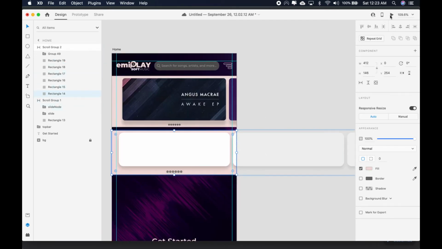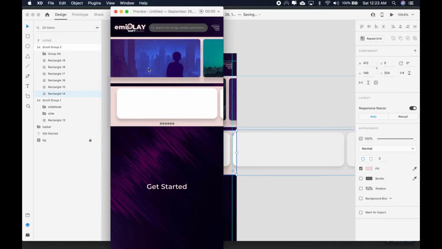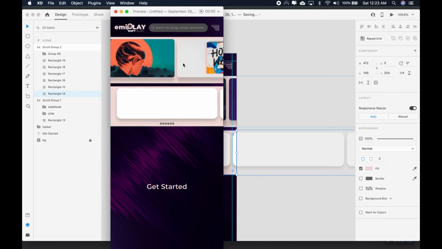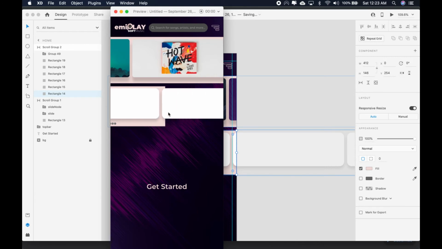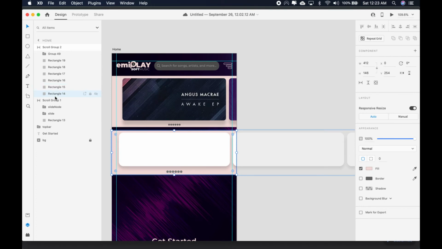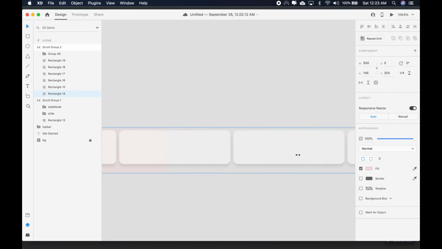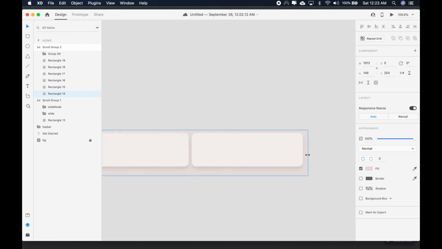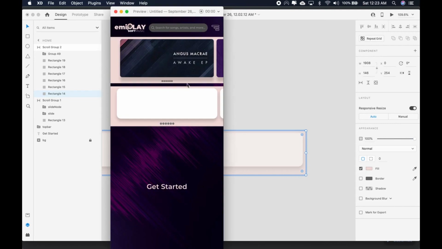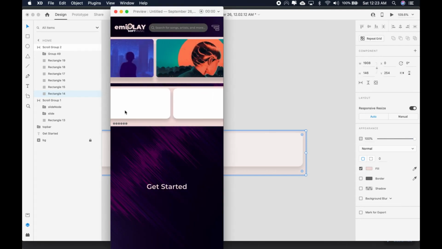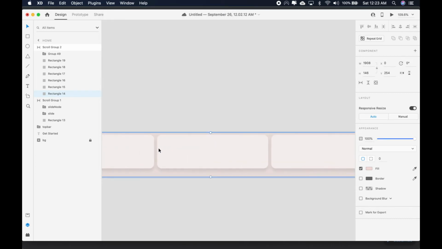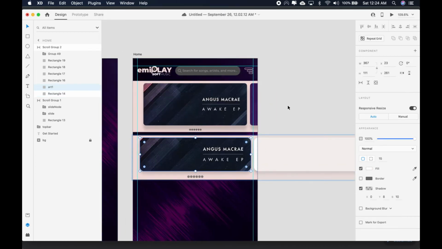Okay, let's preview. So as you can see, this is what we want to achieve. But the second slider, you will notice the slider background is cut off. So let's fix it. Just select the background and drag it across the whole sliders, and that is it. Let's preview it again. It seems okay. Now just import your images into this placeholder and you're done with the slider.